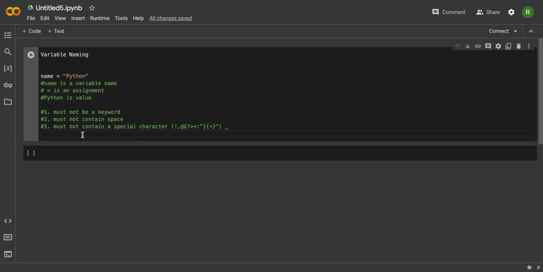And it must not start with a numeric value. Number 4, it must not start with a numeric value. So you can say something like one name, like this, this is very wrong. But you can have a name one in this regard. This is very, very right. So you cannot have this type, but you can have this type.